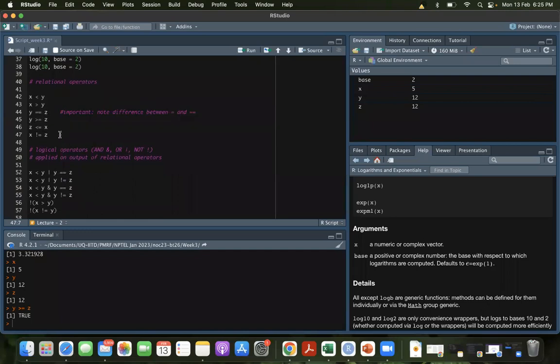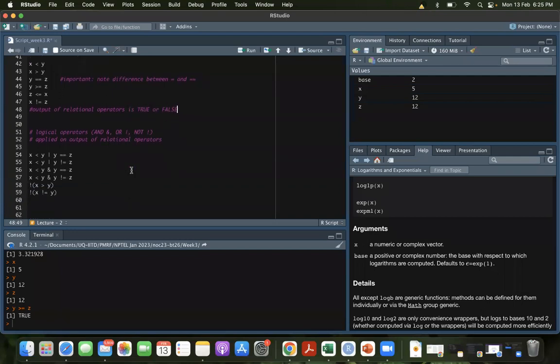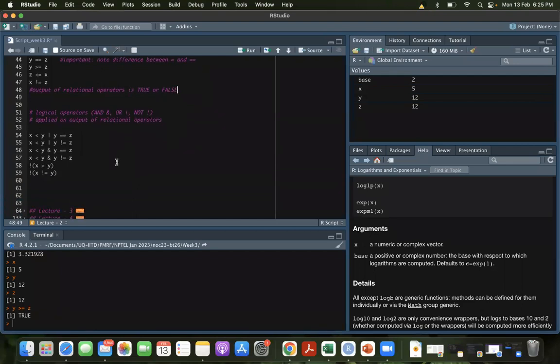You might have heard the name Boolean. So let's say I want to write what we just discussed. I'll put a hash here and say that the output of relational operators is true or false. It's always recommended to use them in capitals, or you can simply use capital T and capital F. They mean the same.